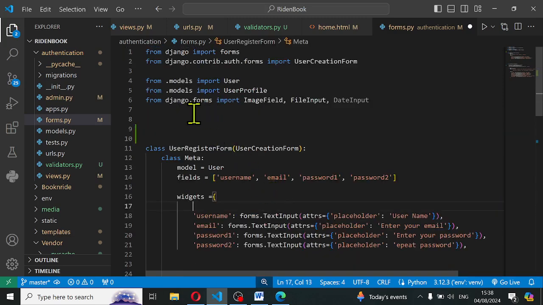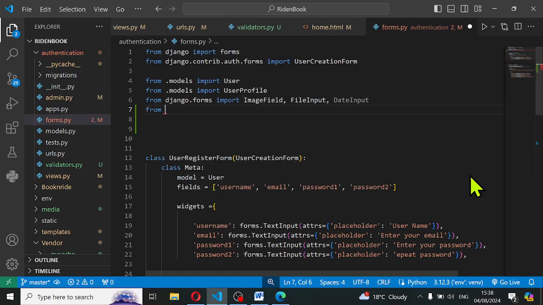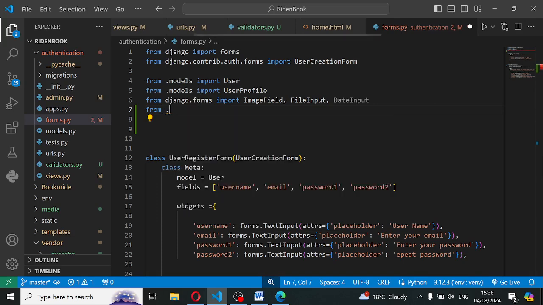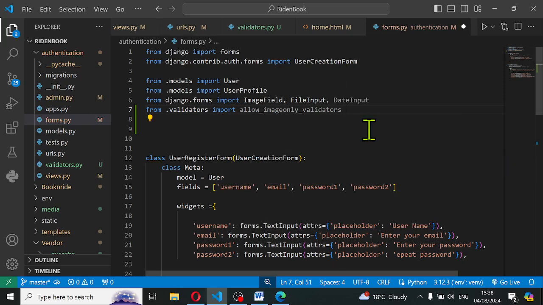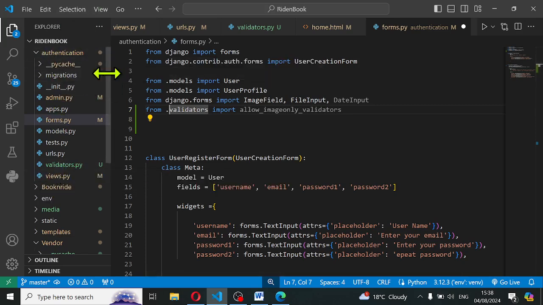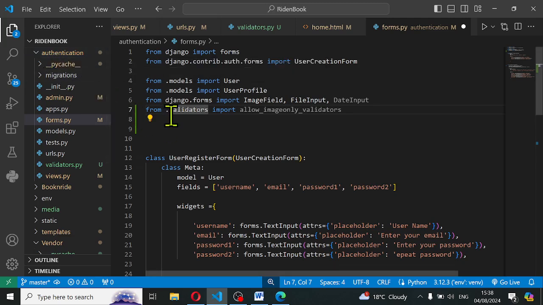So you have to come to this top part where you should import it. Now you say from, you no longer say authentication, rather you can say dots, from dots validators import allow only image validators. This time around I use dots because validators.py and my forms.py are inside the same directory, which is the authentication directory. So that's why I use dots.